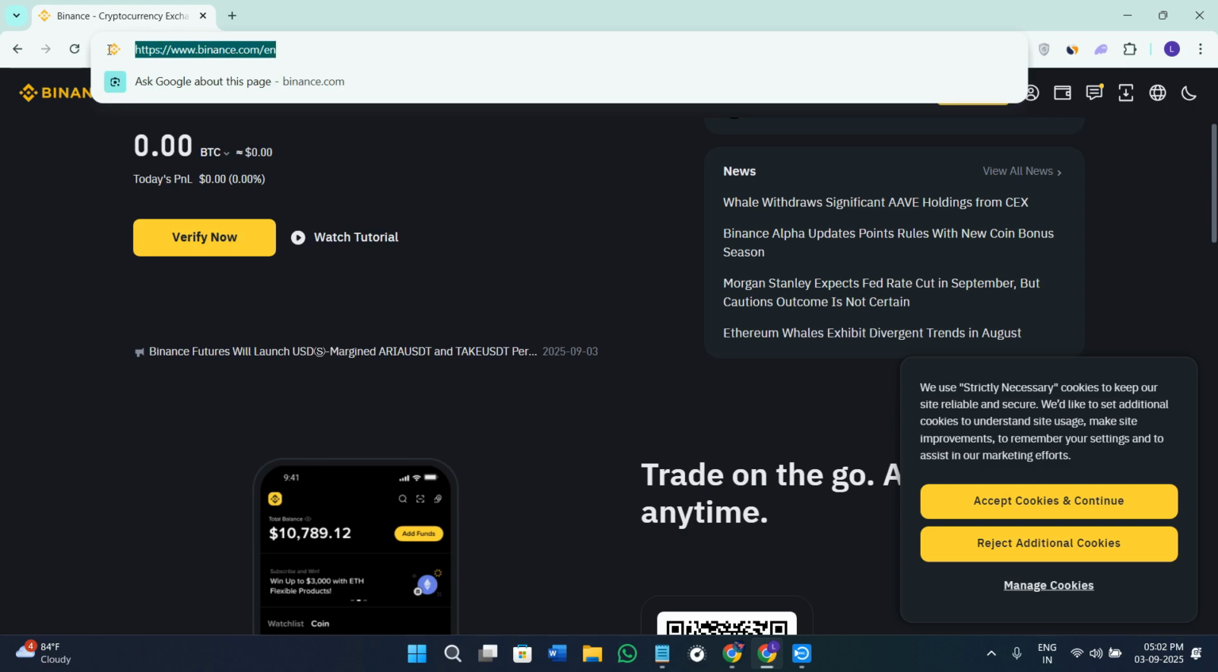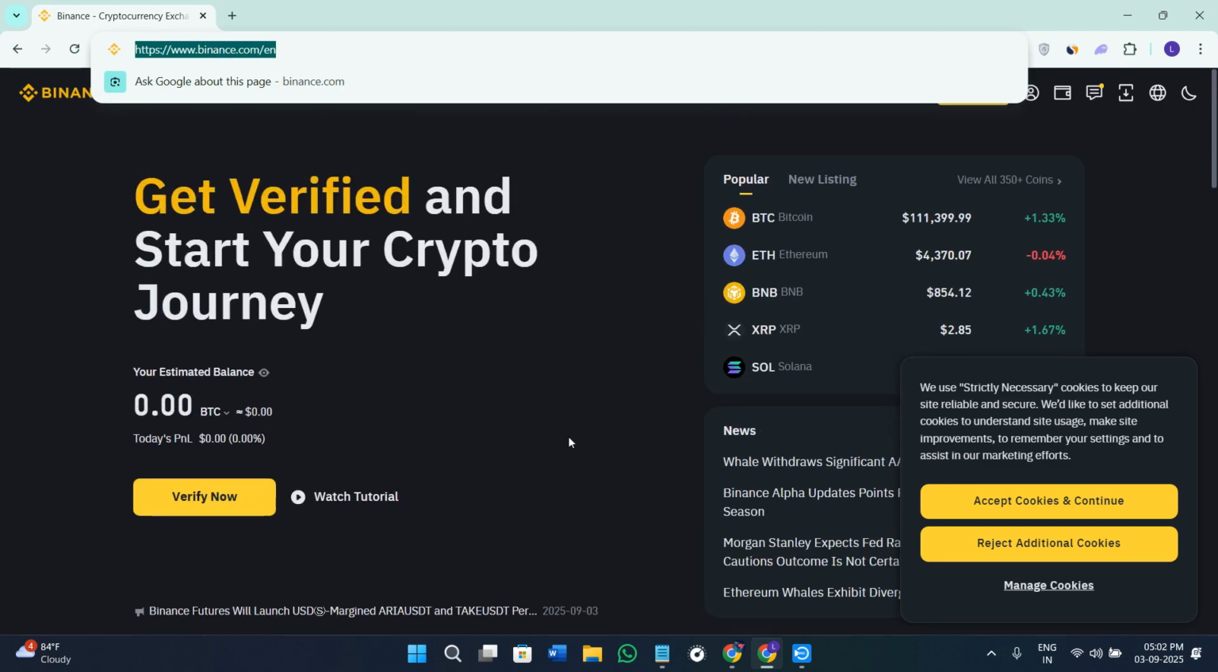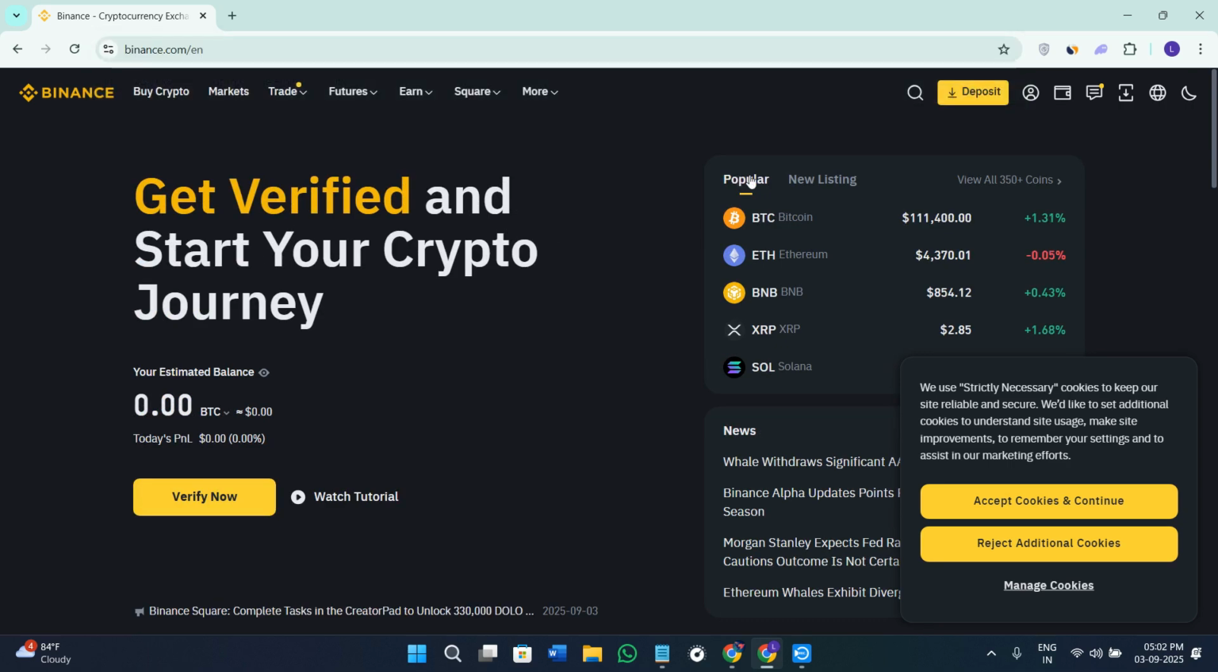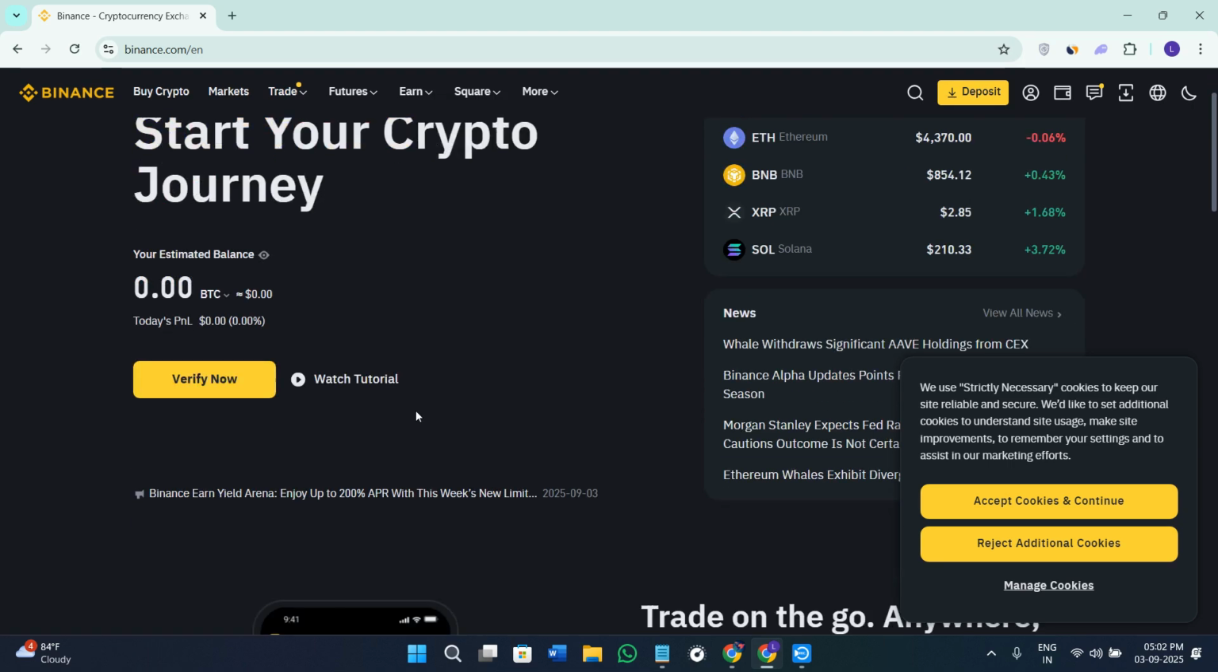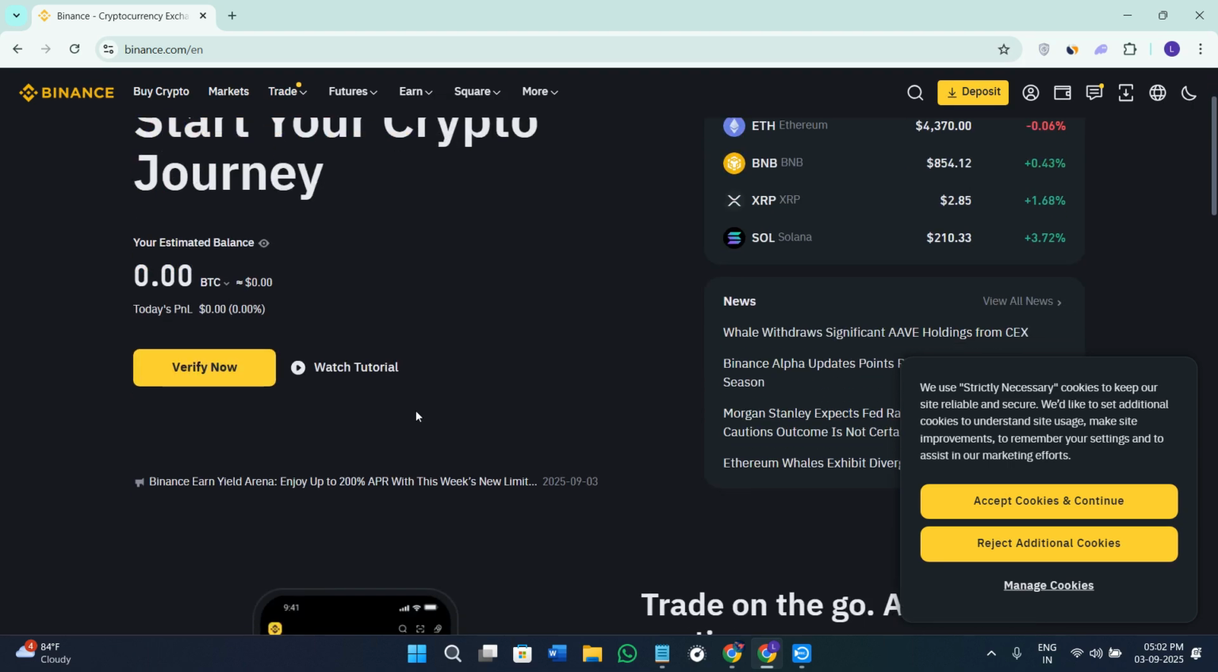First of all, you need to come here on Binance.com on your web browser, or you can also download the official application from Google Play Store or App Store. Over here on the home page, you are going to see the sign up option. So you need to click on the sign up option. Then you need to sign up absolutely for free with the help of your email address or your phone number and with the help of creating a strong password.